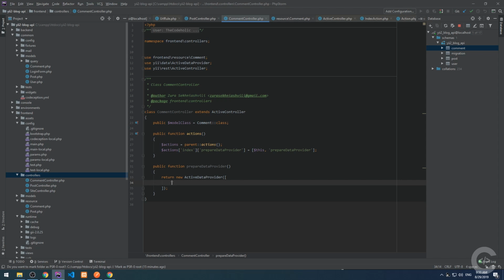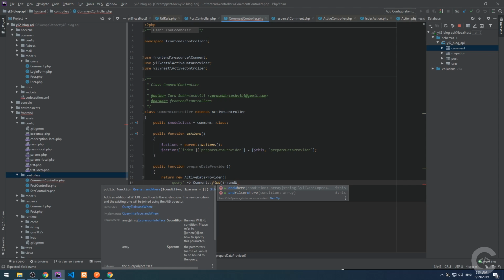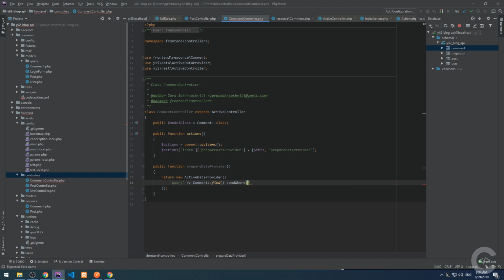The only thing required right here is the query parameter. The query parameter is basically a select of how to get the data from the database. So I need to write here Comment::find. This will basically find every comment, and then I'm going to write andWhere. The where and andWhere, if you are using it the first time, do the same thing, and I always use andWhere because it's safer. If you have already written where somewhere, then where will just overwrite it.